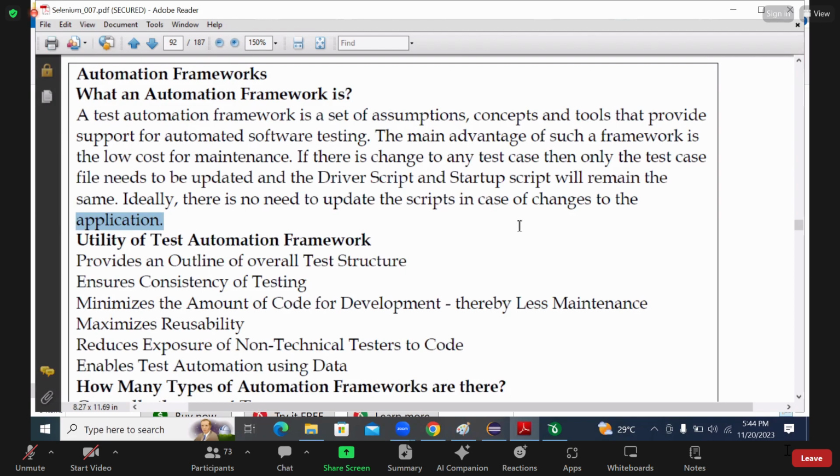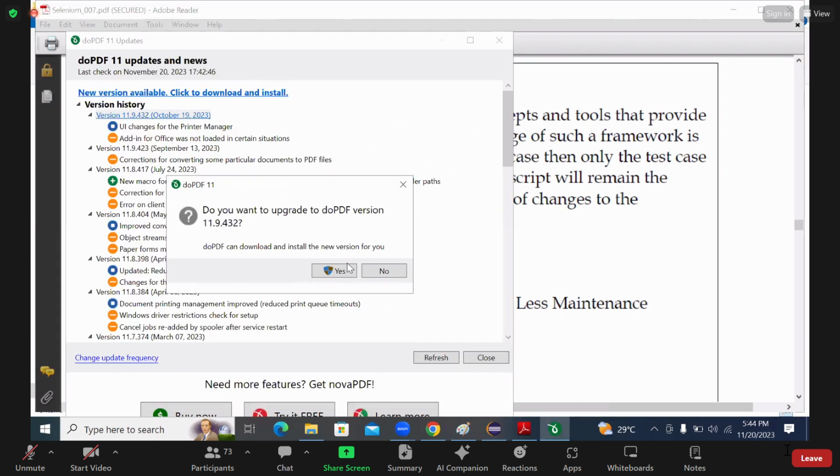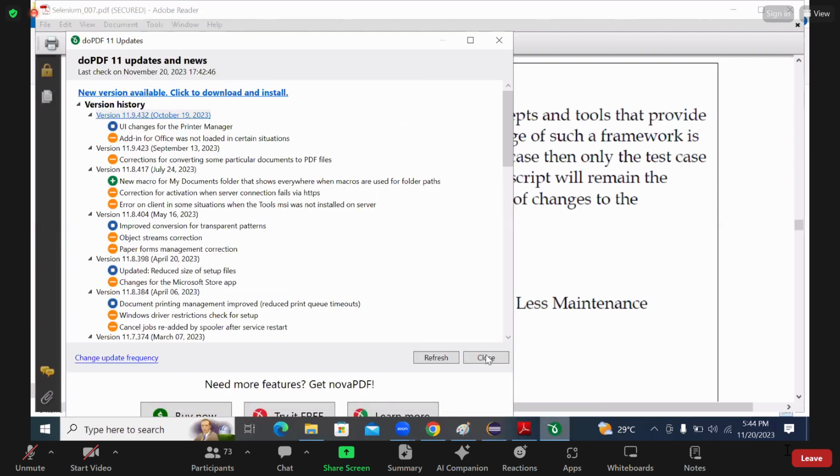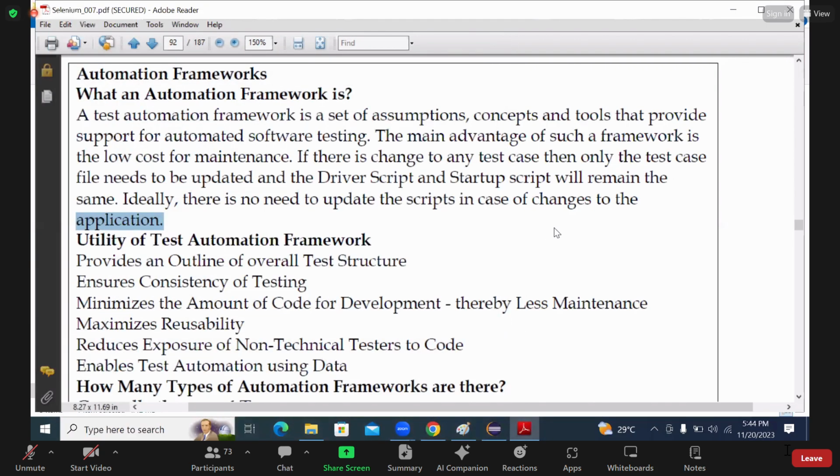All online students also, just continue up to that particular highlighted one. Take with the new heading automation frameworks and then make a note of all that particular description up to that particular highlighted one.